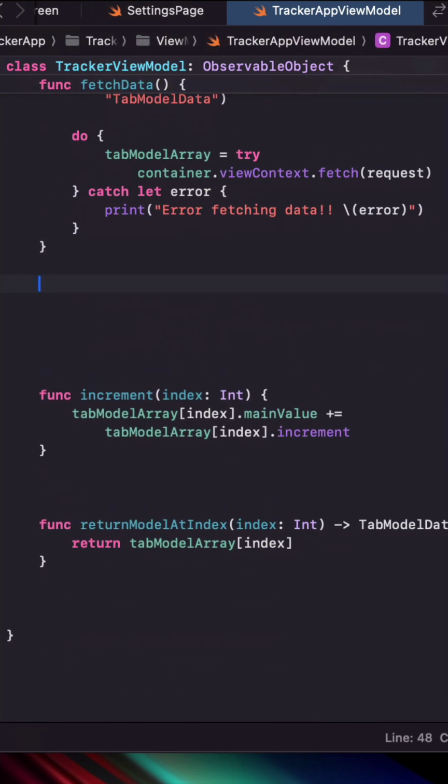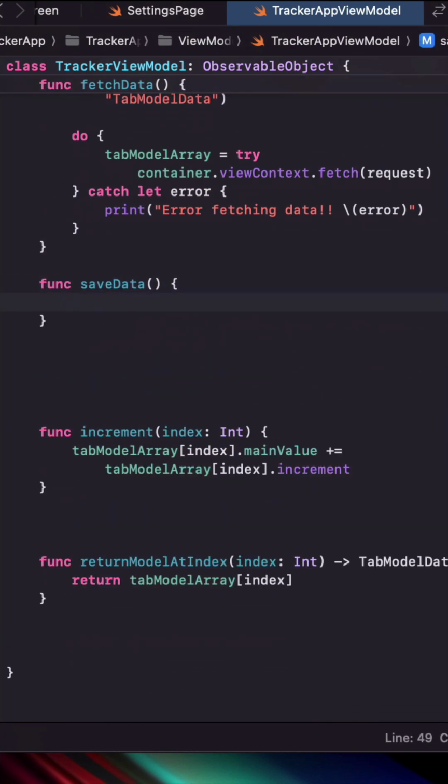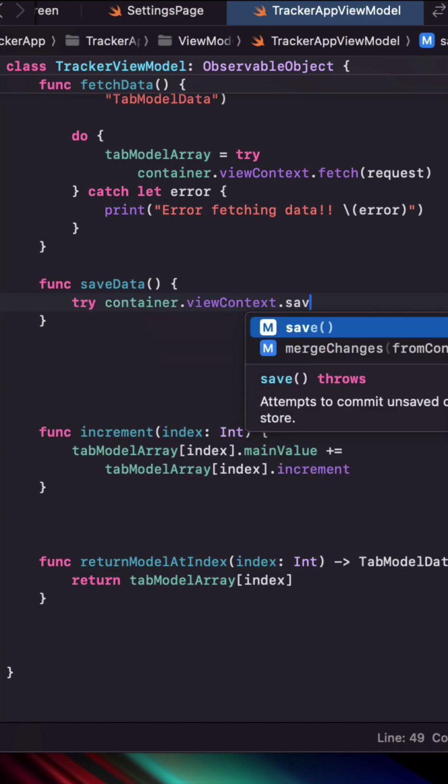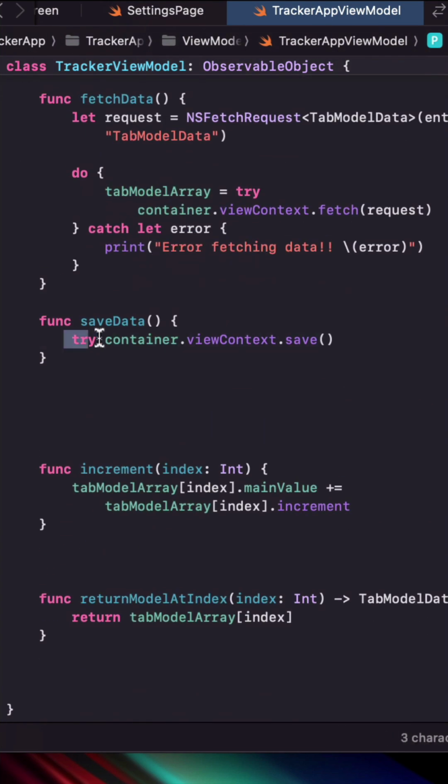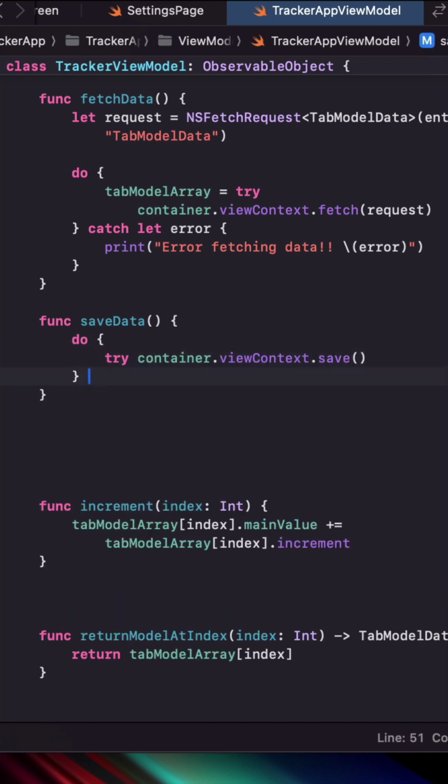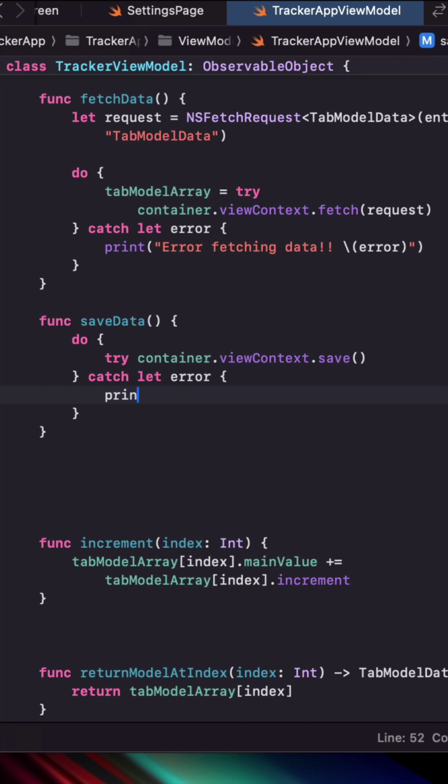And so what I'm going to do for that is write try container.viewContext.save. And actually this is it, but the problem is that because this is a try, we need to wrap it in a do catch block. So we're going to do this statement, and then we're going to catch an error if it occurs. And this is the same process as the fetch data.